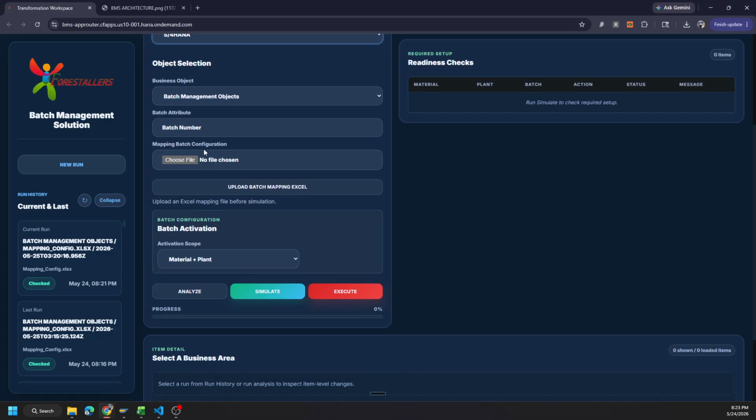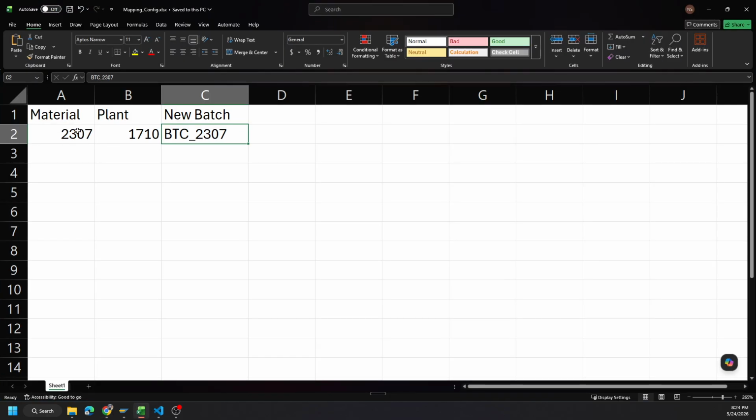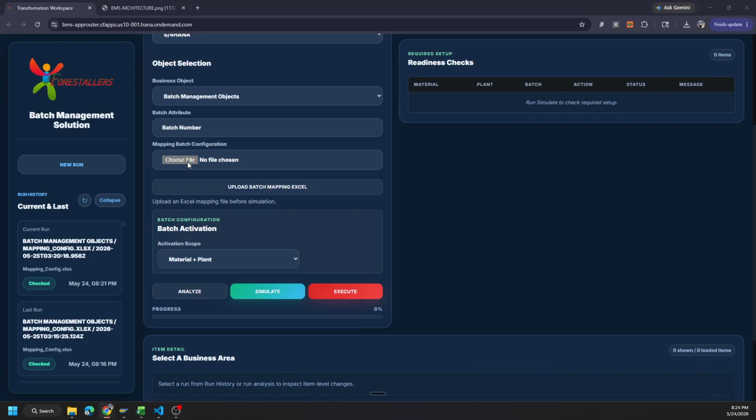Moving ahead, we have the mapping batch configuration. Over here, the user will upload a mapping Excel in which the configuration is already done, what the user wants. Let me show you the example. We have a material, plant, and a new batch ID. What we want to do is make this material batch managed. As it was not batch managed, we want to make it batch managed. So this is a new batch we want to manage. Let's upload that same file.